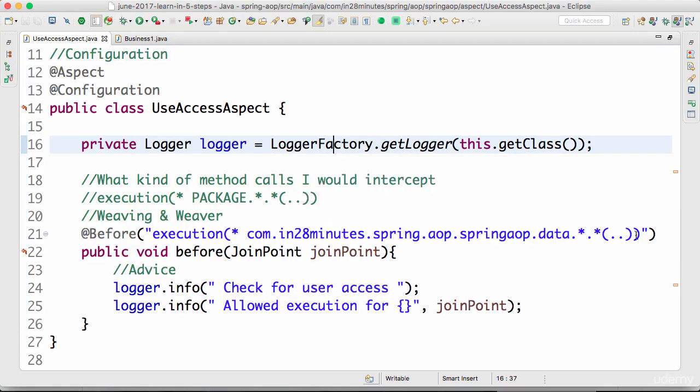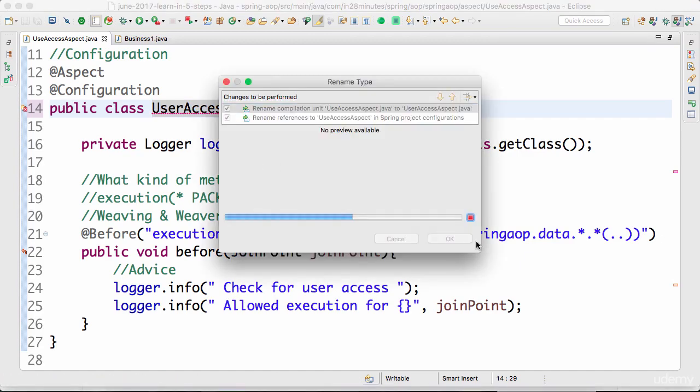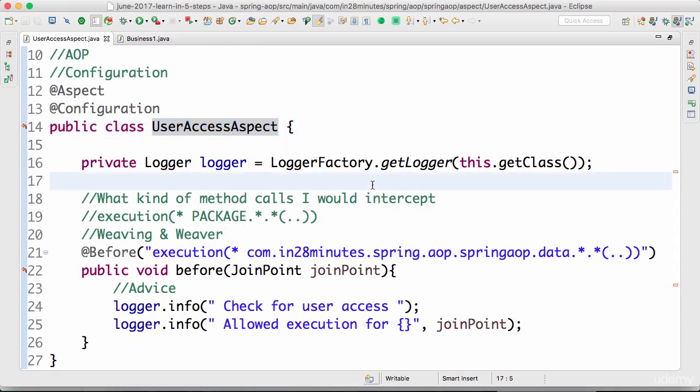Welcome back. In the previous step, we implemented a before aspect. In this step, we'll look at something called an after aspect. One of the things I would want to do is rename this. It should be user access aspect. Let's go ahead and do that quickly. I'm sure nothing would have broken.